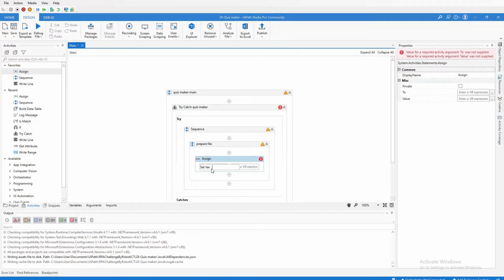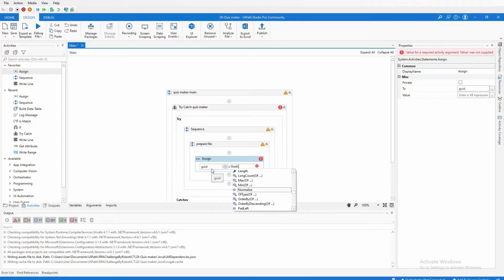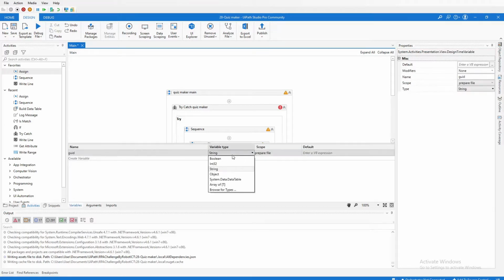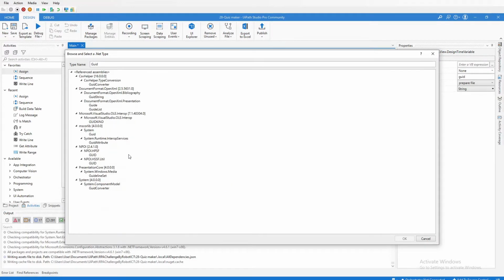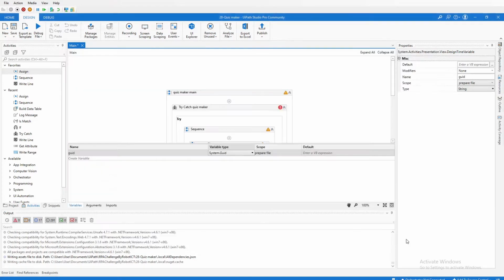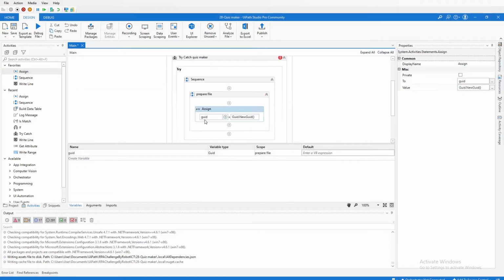Okay. So let's create. We'll use a simple GUID. Then let's update this value. Type to GUID. I think system GUID will be enough. Yeah. Next, let's encrypt, sorry, decrypt file. Sorry, encrypt.